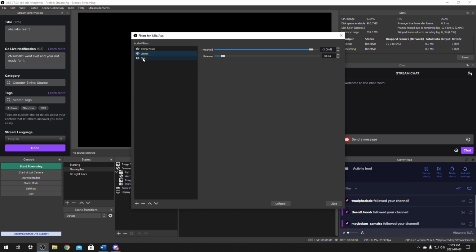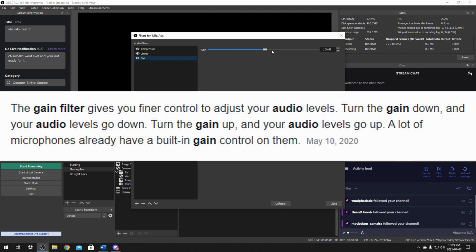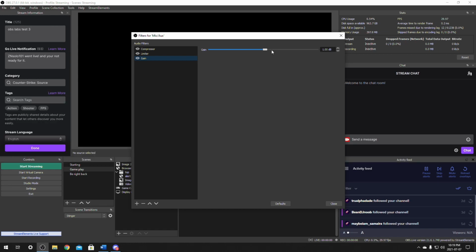And the last one, it depends on how quiet you are and how loud things are, how much you move your limiter. I always add a 1 or a 2 to my gain so that my gain goes back up almost to where it was. So if I'm a little quiet, it will correct itself a little bit.